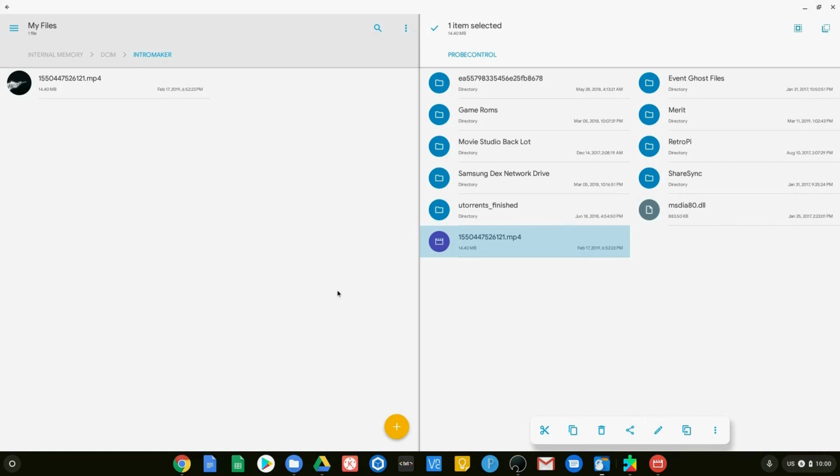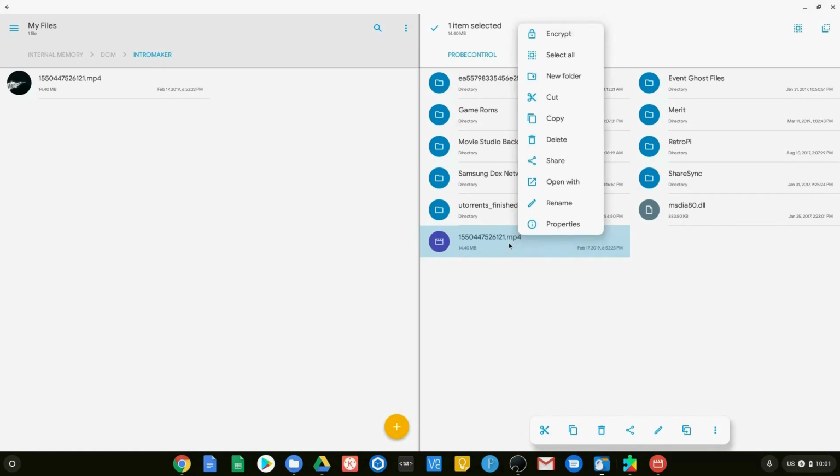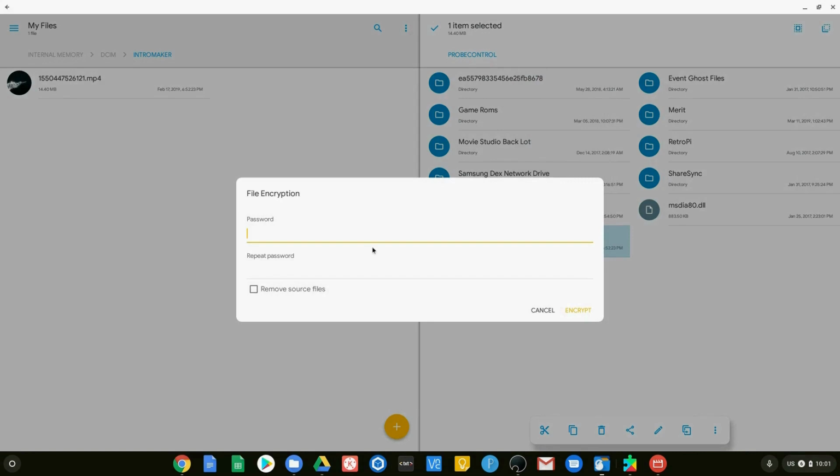They have another feature which I think is actually huge as well, and that is the ability to encrypt the file. So you can actually click on one of your files, right mouse button click, and go to encrypt, and then come up with a password specifically for this file. So I'm going to say A, B, C, D, E. I'm going to repeat it. A, B, C, D, E.